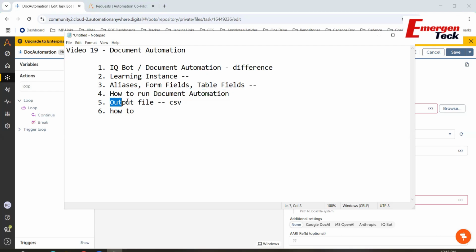And then we have seen how the output file is generated. Yes, and before that, if there is any human validation, that also we have seen. So we have to manually highlight the fields and we have to click on reprocess or submit the document. And with the last part, we have seen how to integrate the learning instance in the task bot, and how we can process multiple files in a loop from a specific folder.